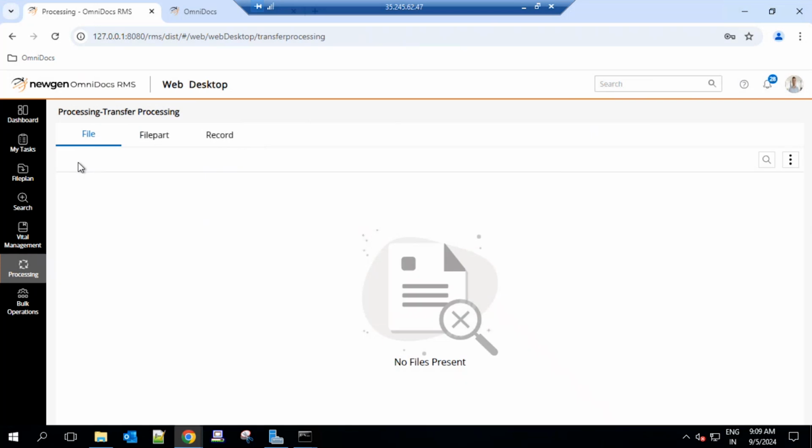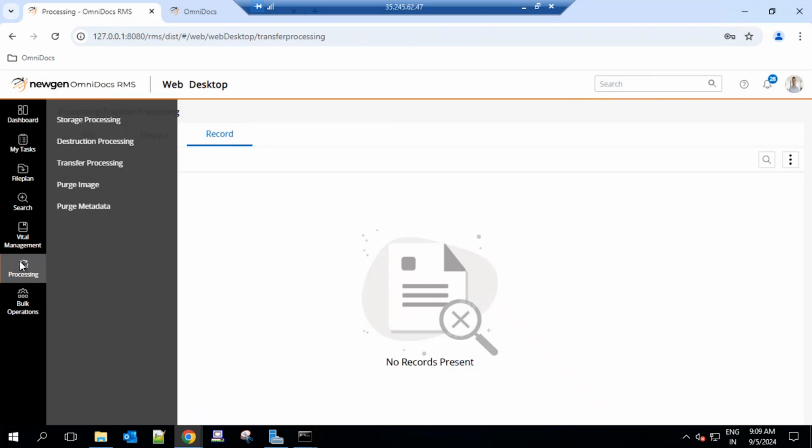Now coming to transfer processing, which contains a list of items that are ready to get transferred to the next phase. The file parts and records are listed in the transfer processing tab as per the defined retention rule. Once an item is listed in the transfer processing tab, Alex would receive an alert to transfer the item to the next phase.